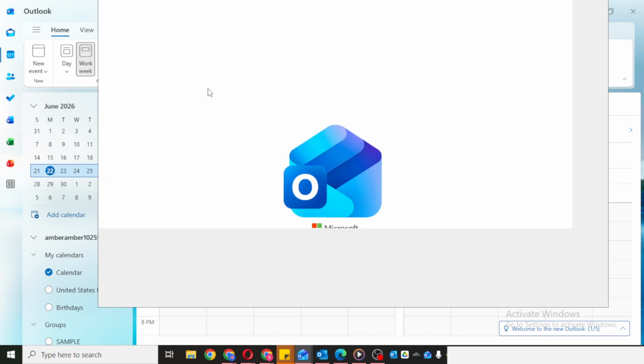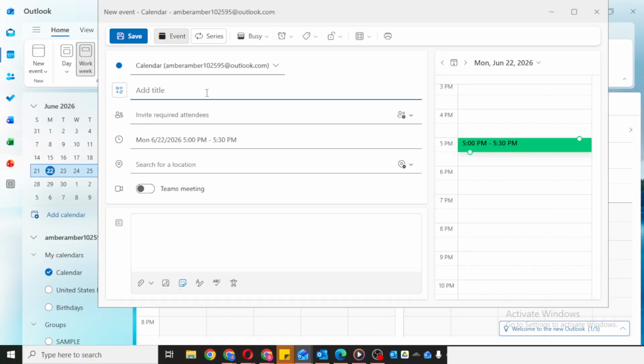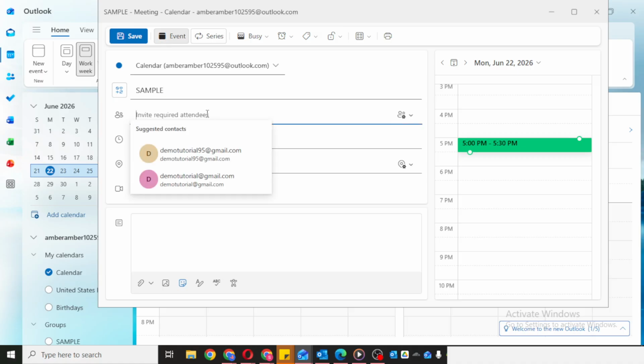Add a meeting name so it's clear what the invitation is for. Then enter the attendees in the appropriate field. Make sure you add everyone whose availability you want to compare, because the Scheduling Assistant uses that list to show free and busy times. After that, enter the time for the meeting.